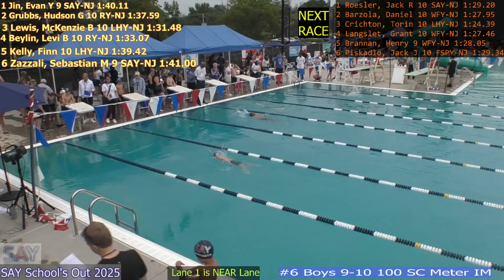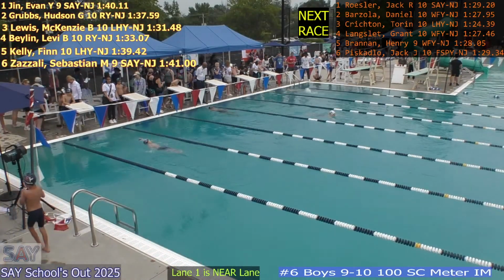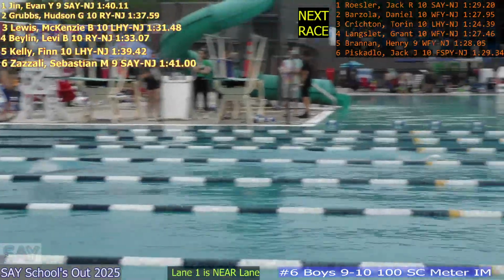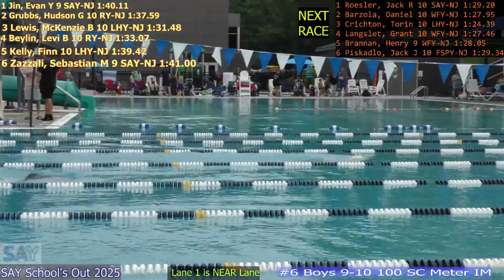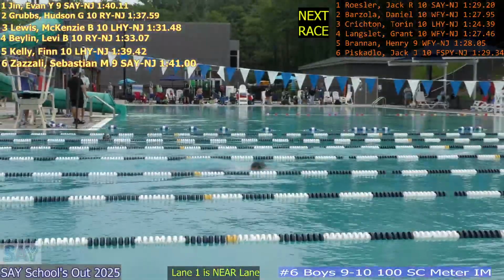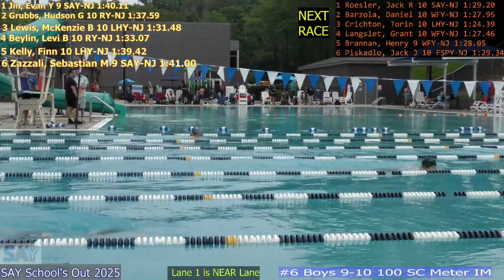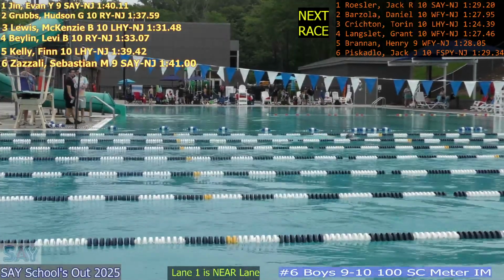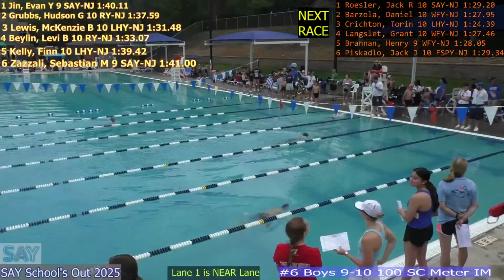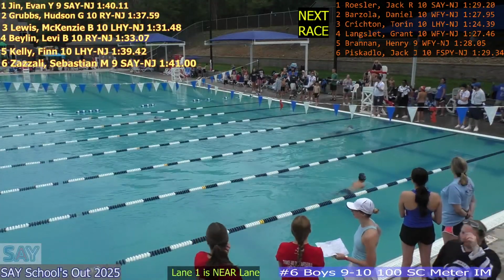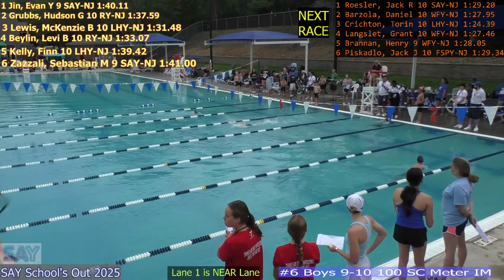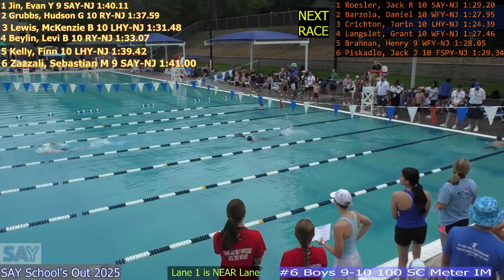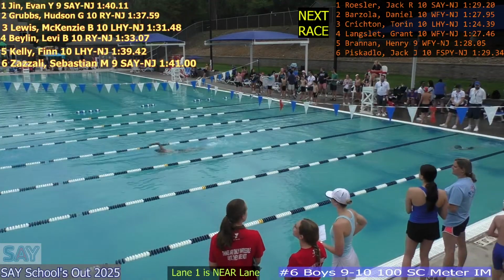Lane 4, first to turn, Levi at the 50-meter mark. Stay here, catch Levi in the field. Levi in the white cap already off the screen, followed closely by lane 3, Mackenzie. Oh. No.